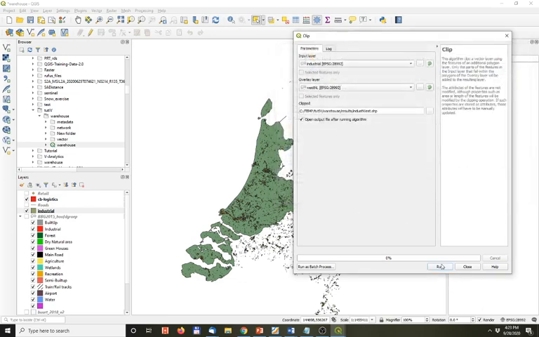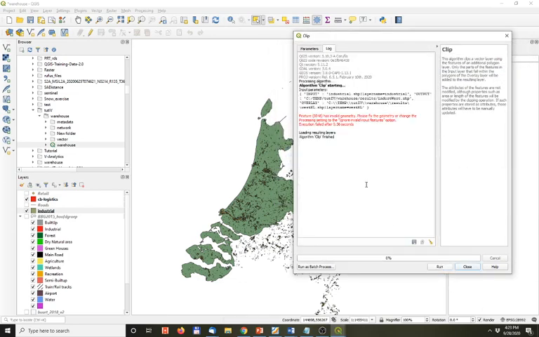Save, and now run. Now, this is interesting. The data that we downloaded from the Central Statistics Bureau gives an error. Oh yeah, I couldn't clip it. If you look carefully, one feature, 5048, has invalid geometry. Please fix the geometry or change the processing setting to ignore invalid.